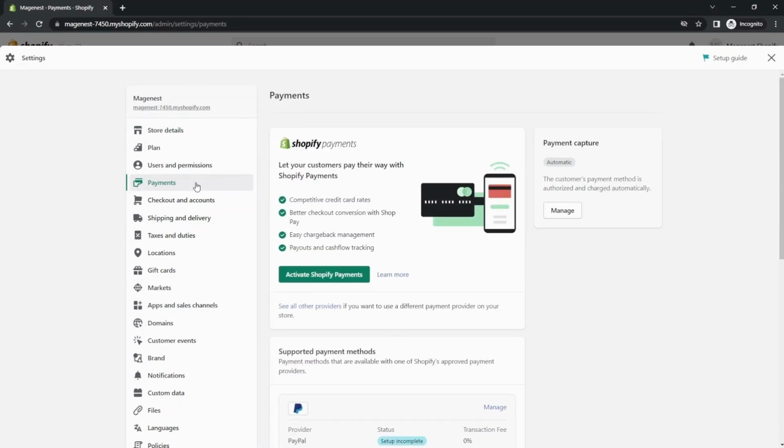Shopify offers the ability to accept many forms of payment through Shopify Payments. If your business is located in one of the countries it supports and is an appropriate business, you can activate Shopify Payments with just one click and you won't be charged any extra transaction fee.